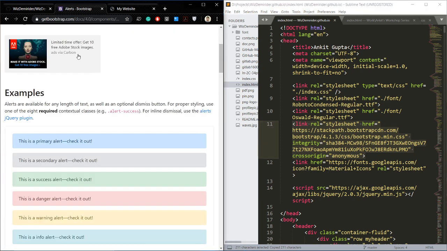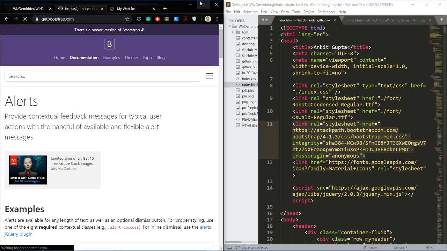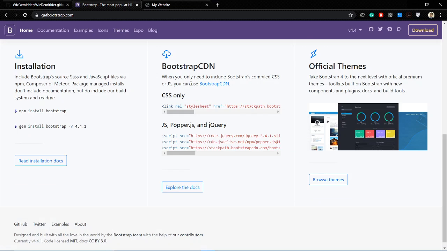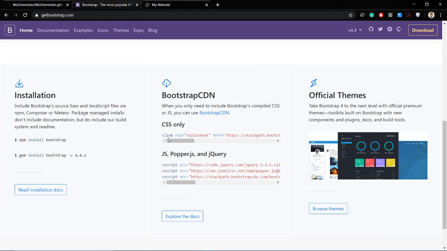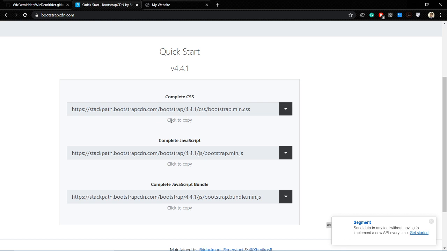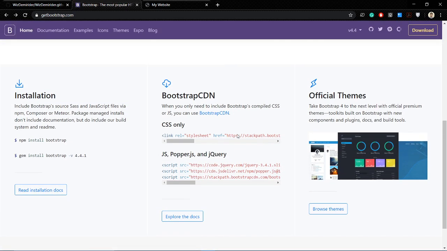Or rather, wait, let me show you how to do it properly. Otherwise, you'll not be able to do it again. So you go to Bootstrap and you pick up the code.